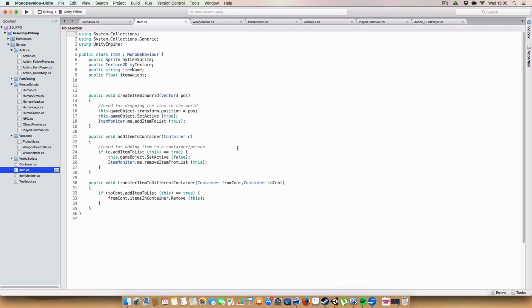Okay, so first up we have the start of what will be our item class with a few basic methods and variables. First off, we have a sprite, which is just the sprite of the object in the world. We have a texture 2D, which is basically the same as the sprite, but it's used for drawing an icon for the item in the GUI menu. We've got a string for the name of the item and a float for the weight of the item.